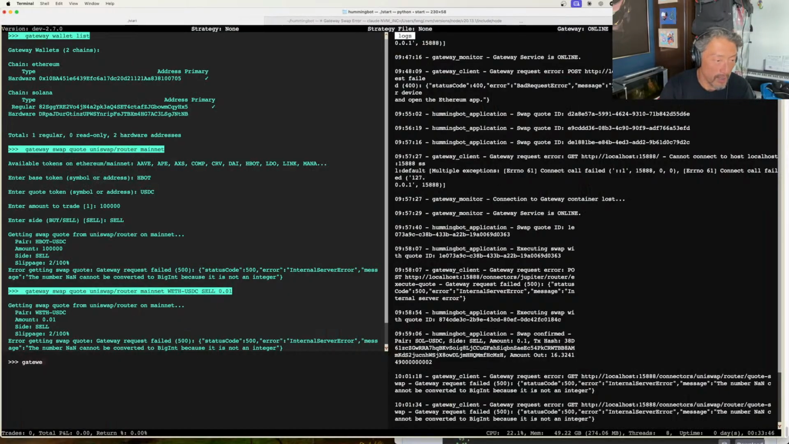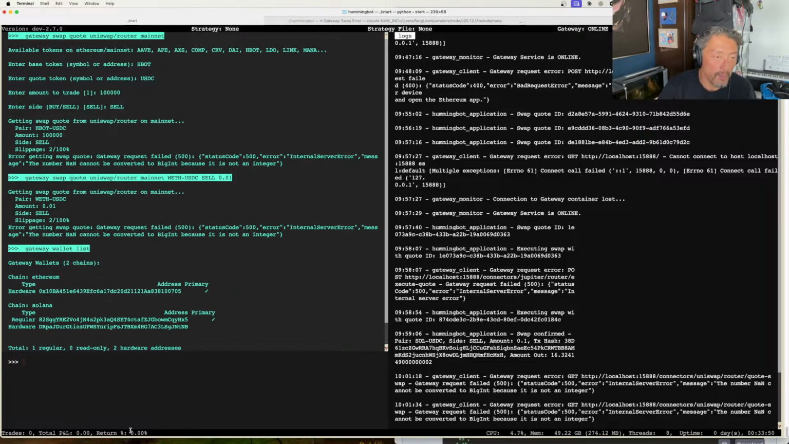So let me go ahead and look at my gateway wallets. I'm going to remove this wallet so I have my hardware one, which is the other one, and then I can do a swap there. So let me do that. Wallet remove. Oops.